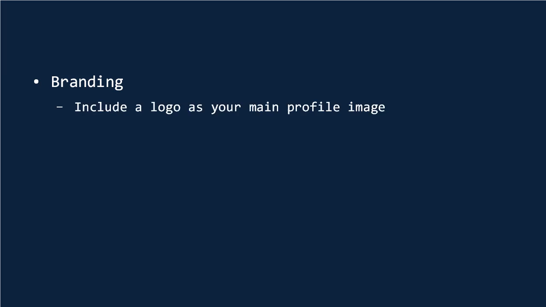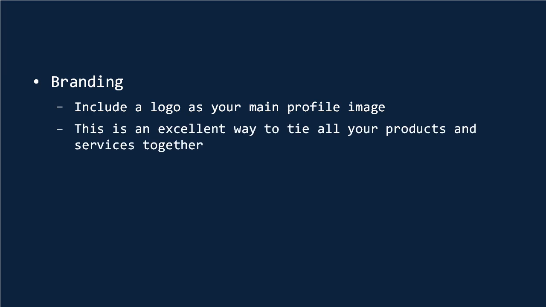On your company page, you'll find that your branding is particularly important. You'll want to include a logo as your main profile image, for instance, instead of a picture of yourself, and you'll probably want to do the same for your cover picture. Now, as I mentioned earlier, this is an excellent way to tie all your various products together and create a coherent visual style that's going to increase your apparent professionalism. And this is a very important tool for creating authority in your niche and for creating a cohesive experience for your visitors and customers. So, how do you go about creating your brand?